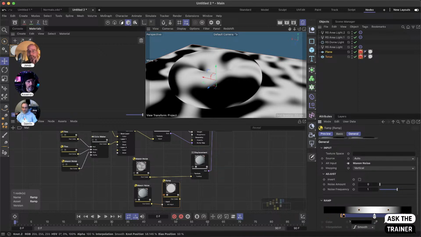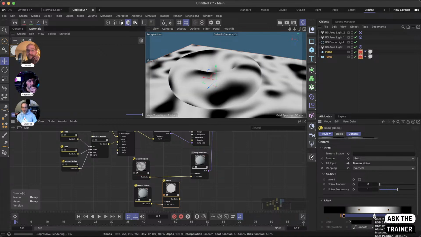Nope. You should move that knot over. Yeah, I'm just going to put them closer together.